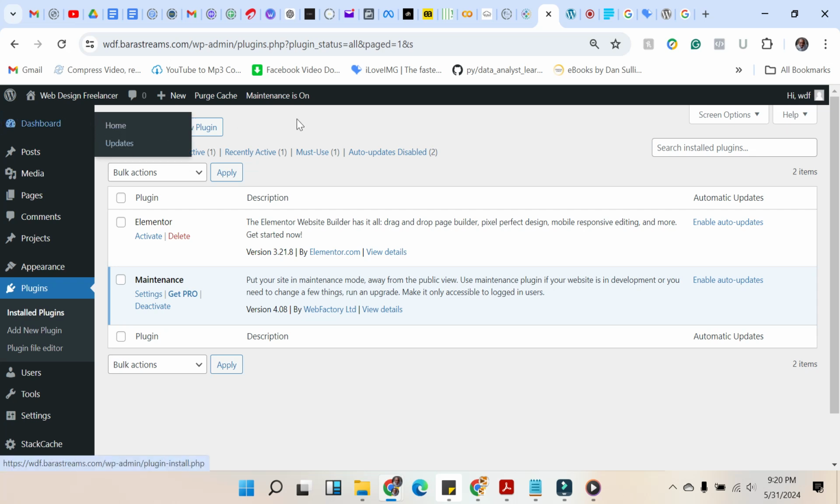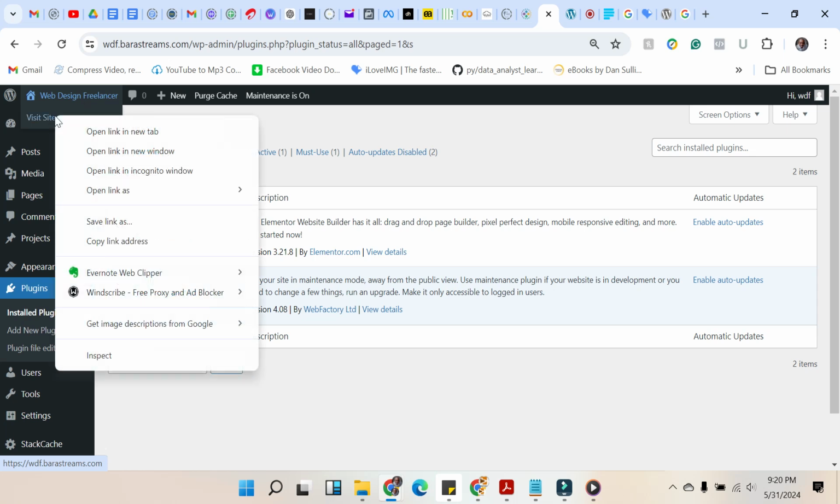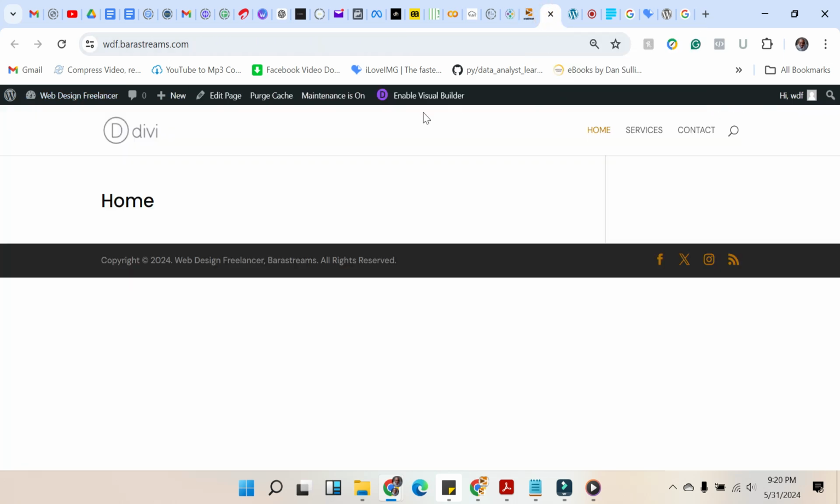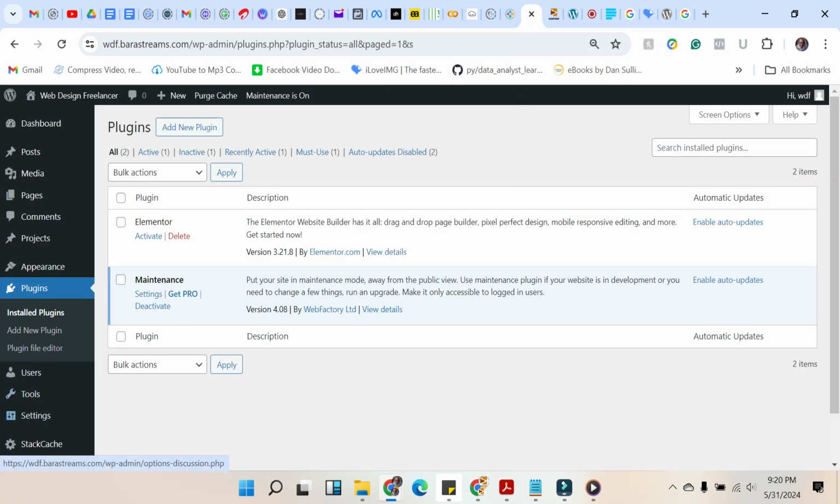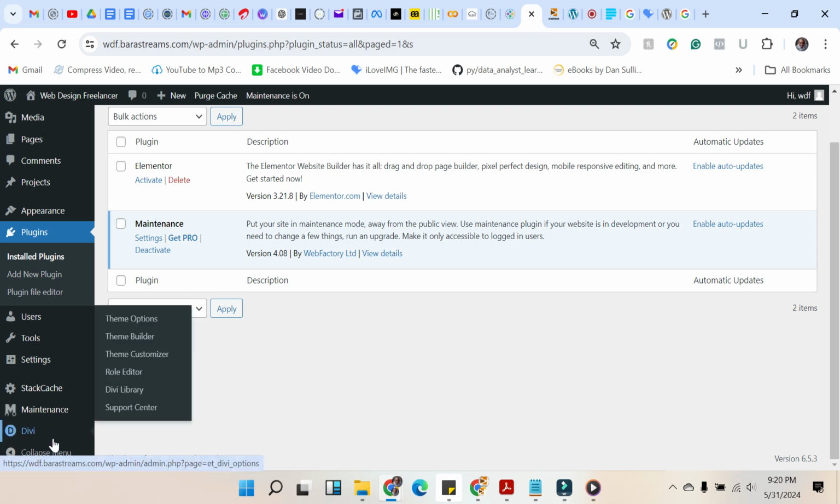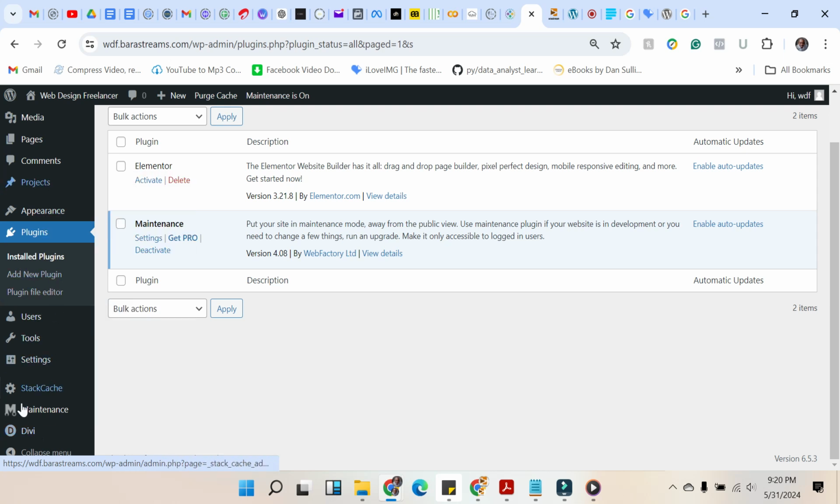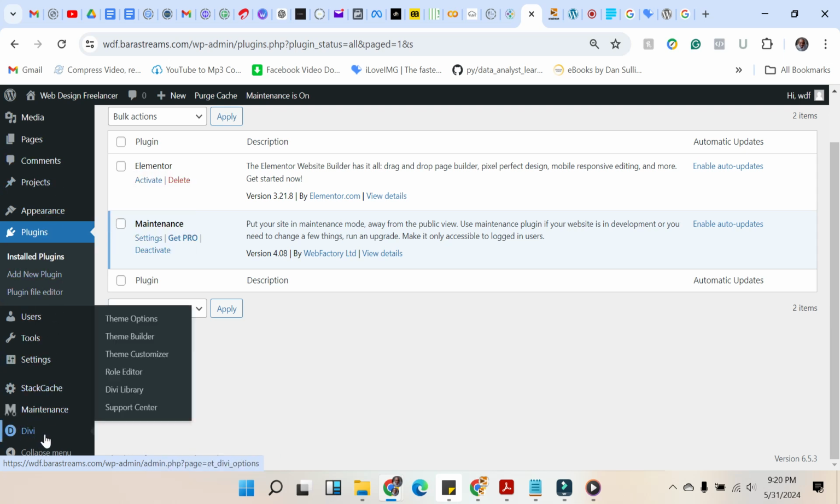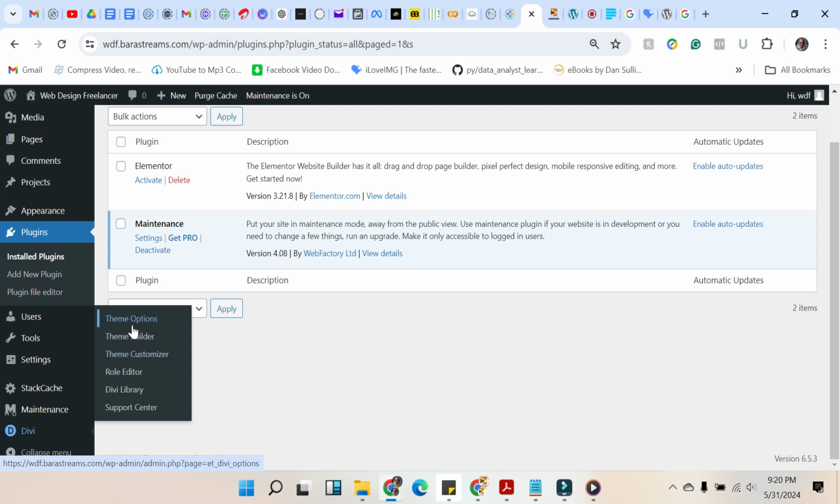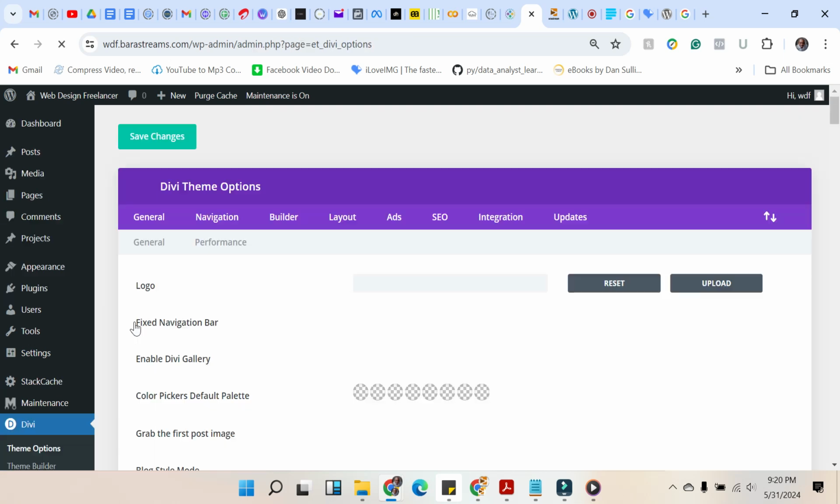Usually I like to open the site, see what you have. So this is what we have. Let me change this logo to the Bar Streams one. This is how you do that. You come to the Divi menu. For any theme you install, we usually have a link somewhere around this left sidebar, where you can change the settings and all that. So this is the theme options.